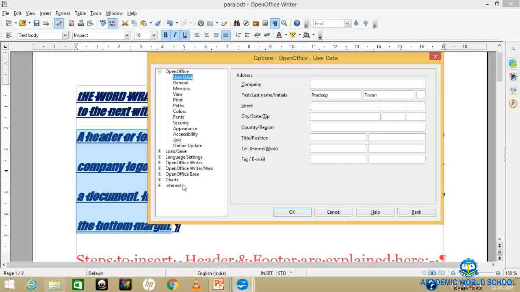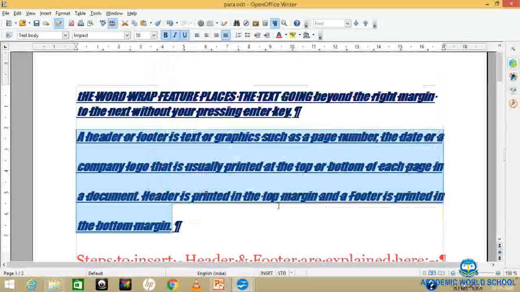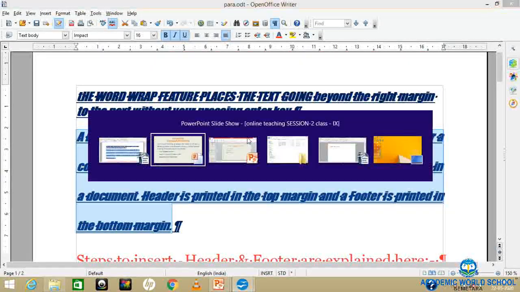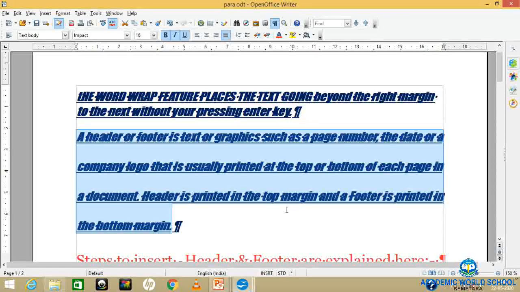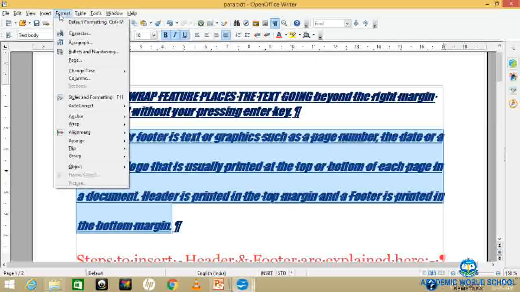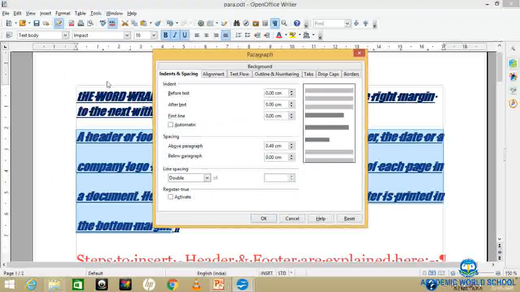Here you can see this. I want to tell you before the paragraph and above the paragraph how much space you want, that you can maintain. Here you can see, it is showing the preview also, and here is line spacing: 1.5, double, proportional, at least, leading, fixed. So these are the line spacing options.